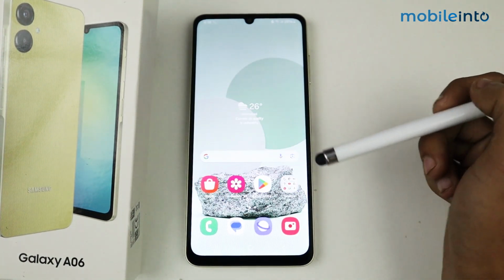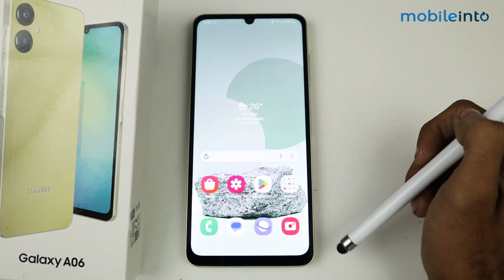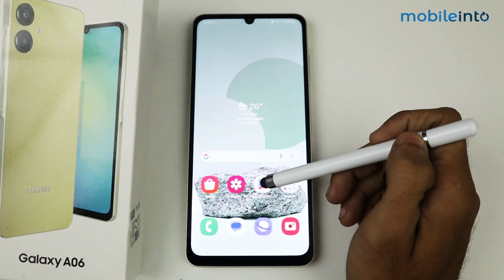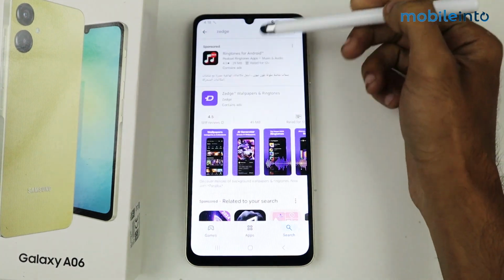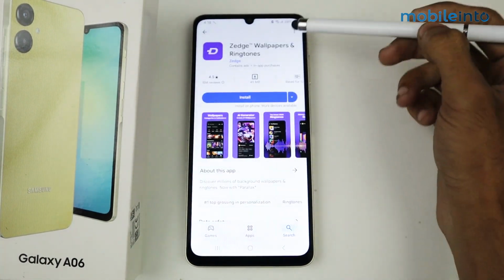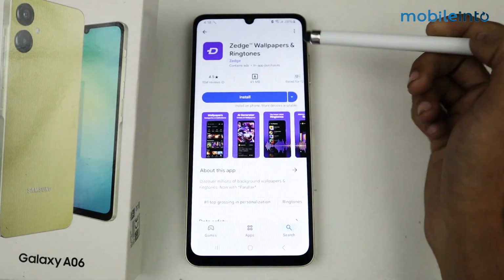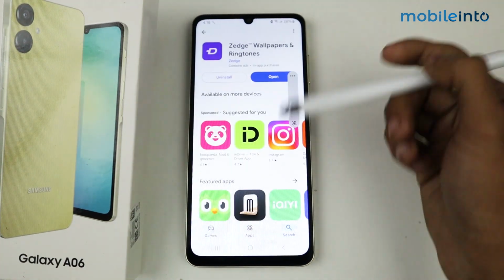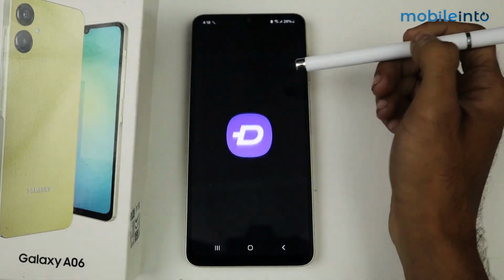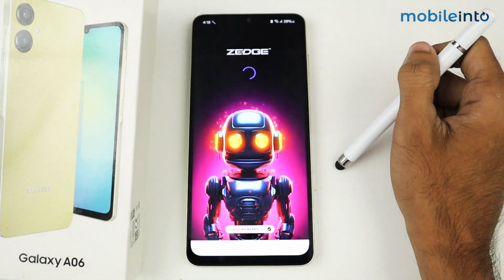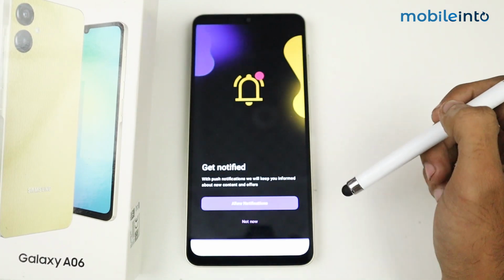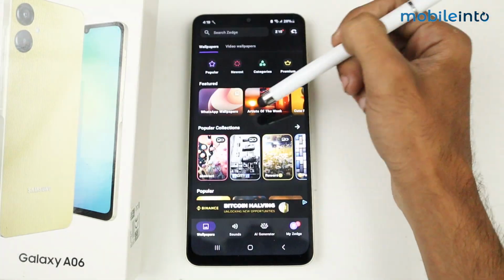Now for live wallpaper, we are using a third-party application from the Play Store. So all you guys have to do is just go to Play Store and here search for a Zedge. So by the way, this is an application Zedge Wallpaper and Ringtones. Install this application. Okay, now after installing, just open up the application and accept the terms and conditions. After that, allow the notifications and that's it.